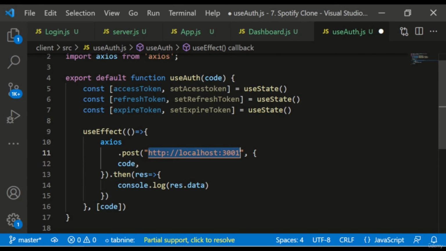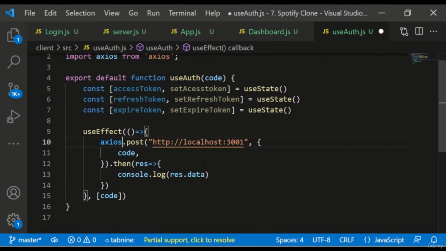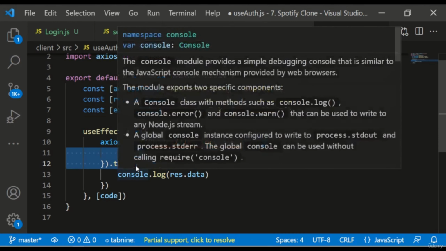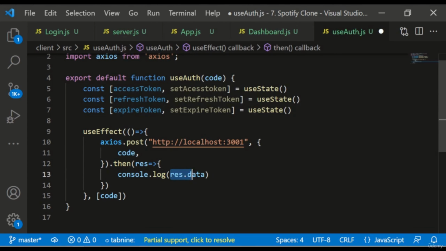to the URL on which our npm server will start. I will start the server so you can visualize how it works. We are also passing one object, that is our code. That is how it runs, and after it runs successfully, we console log the response data. The data will hold the access token, refresh token, and expiry time also.